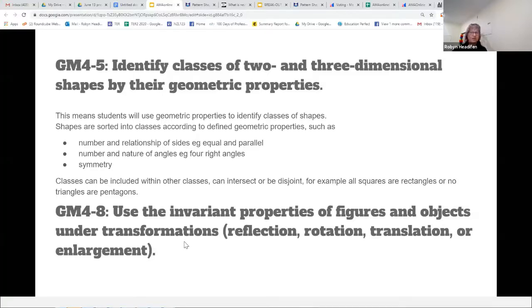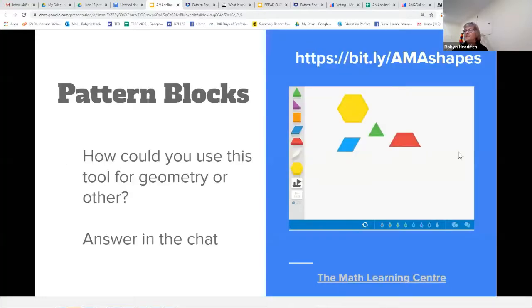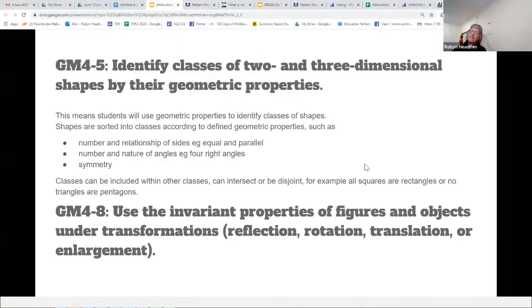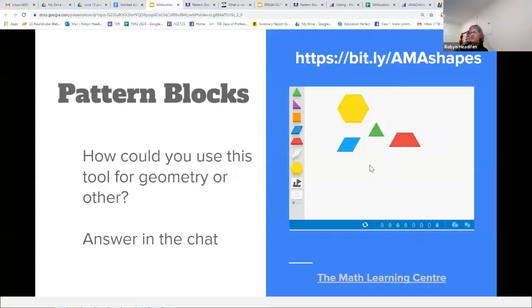Thinking about transformations, reflection, rotation, tessellation goes a little bit further back in the curriculum, but it's still right there sitting inside this tool. I think these were originally generated for younger students, but as we know, our older students really love what the younger students have. So thinking about these from a geometry perspective, and that previous slide, just take a minute to throw in the chat how you could see potentially an application for using these in your school or in your classroom.